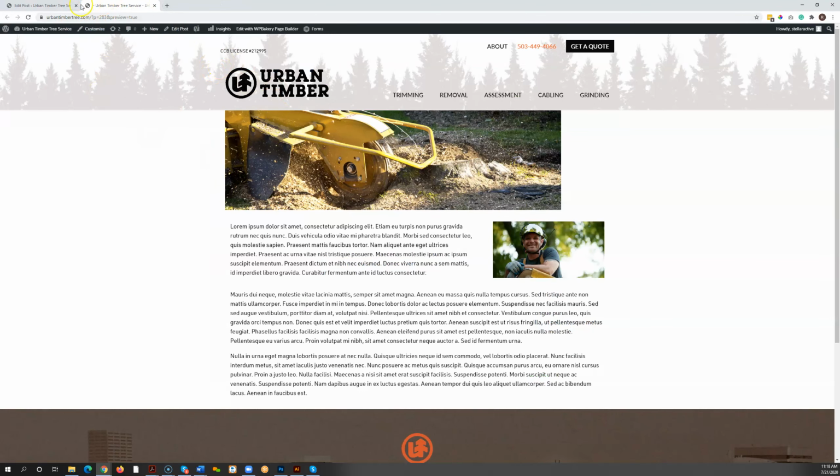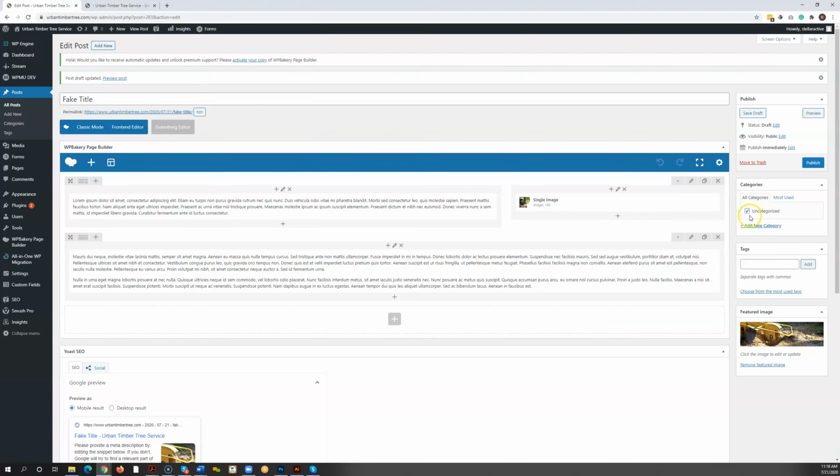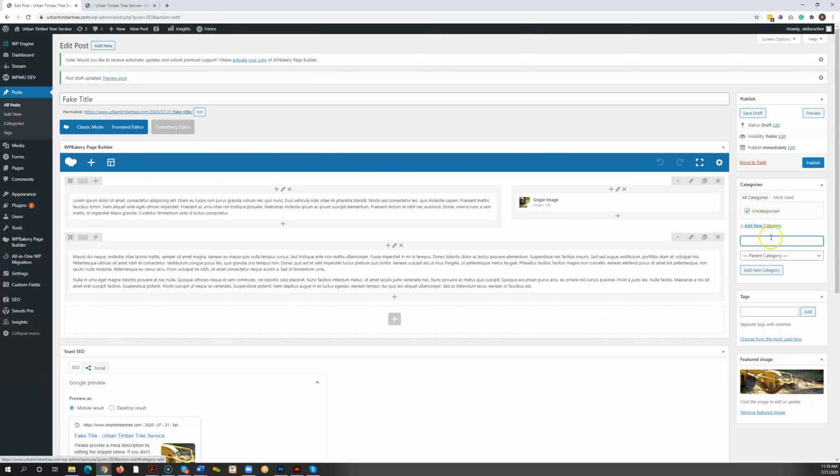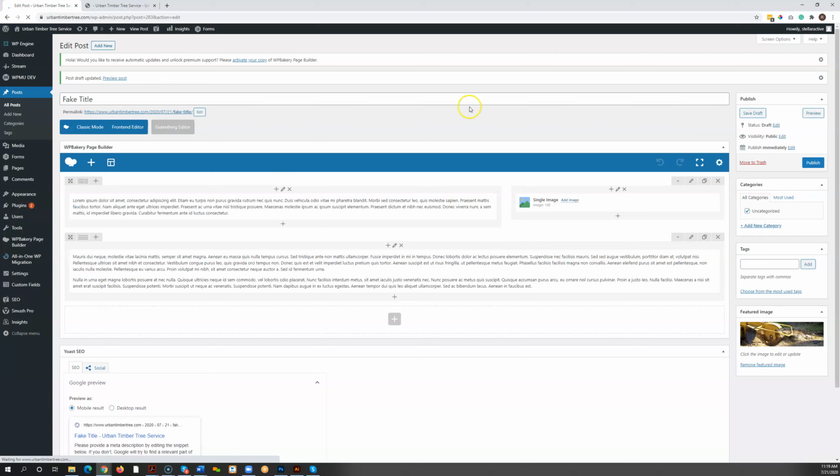So you can easily add these on the fly. Just say add new category. This one can be tree trimming or whatever it might be, yearly maintenance. And those would dynamically be added to that side filter that you saw on the example site there. As you go, they would add those in. I think that's most of what we need to show here.